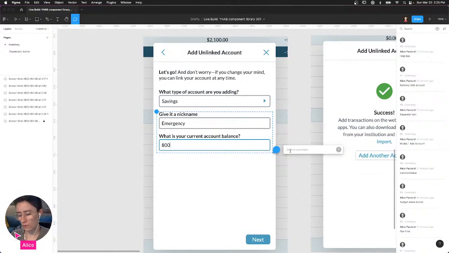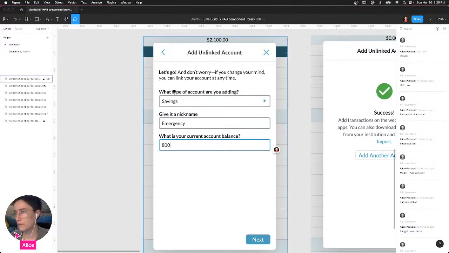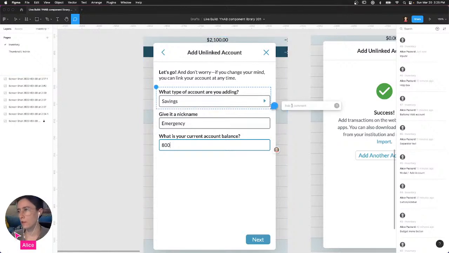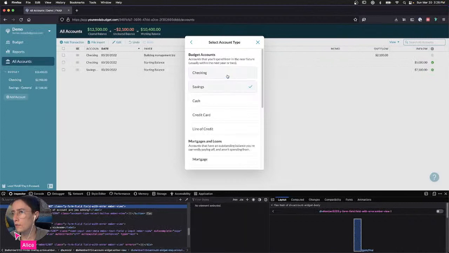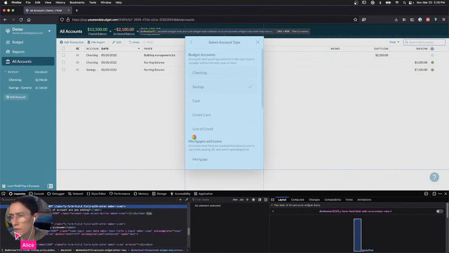Okay, so these are inputs, but this is a button. Let's go. Let's go. Okay, there we go. This is a button. Great. And are these buttons?